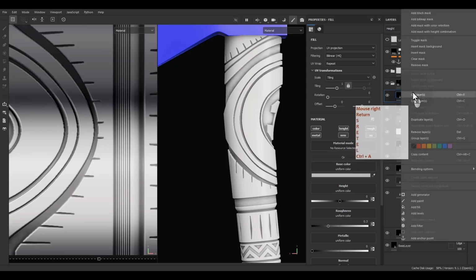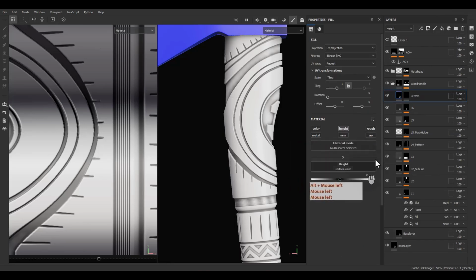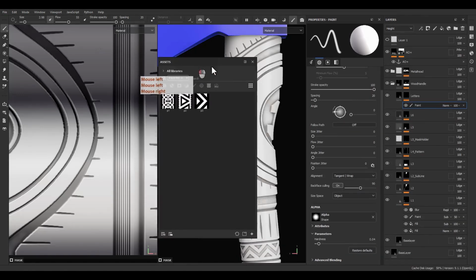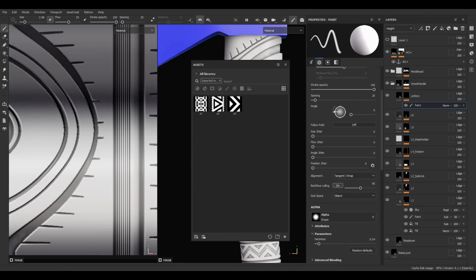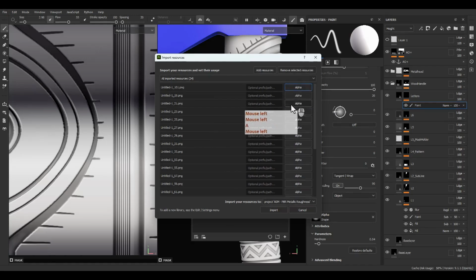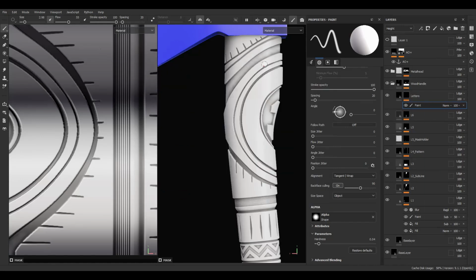Okay, and let's add a black mask. We just need only height with the 0 value, that is okay for now. Let's add a paint layer. And I'm going to load the alpha that I created for this project. Let's change the definition to alpha and import them into the project.